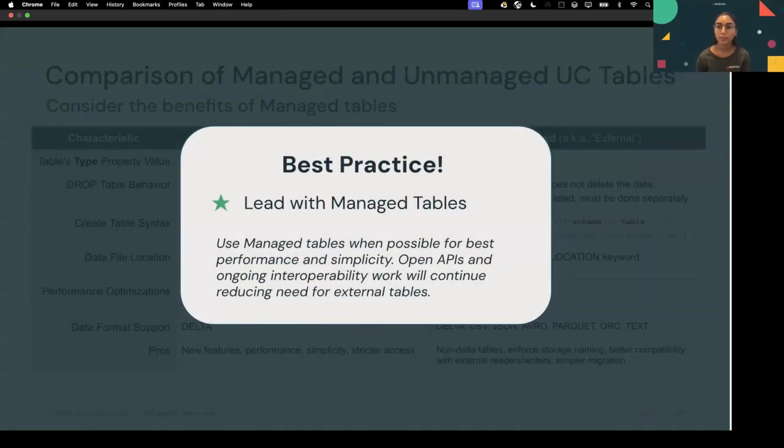So the best practice that we recommend is to use managed tables unless you have an important reason for not using them. There have been many advances within managed tables to enable interoperability between managed tables and other external tools, which are just improving the offering of managed tables overall and making your life easier as an admin.